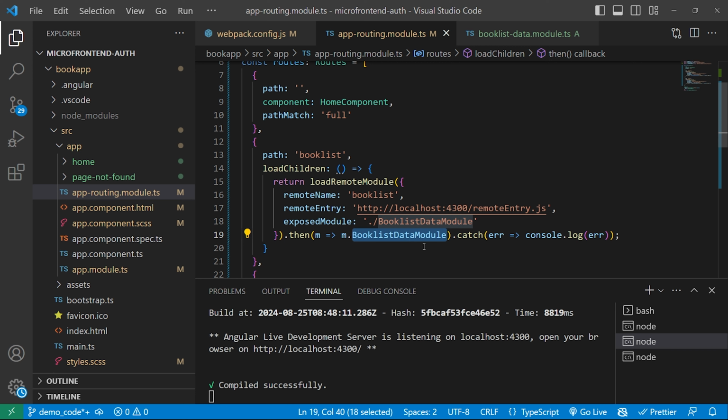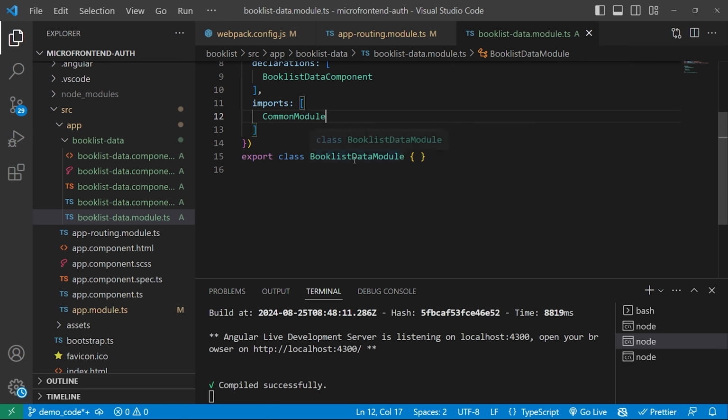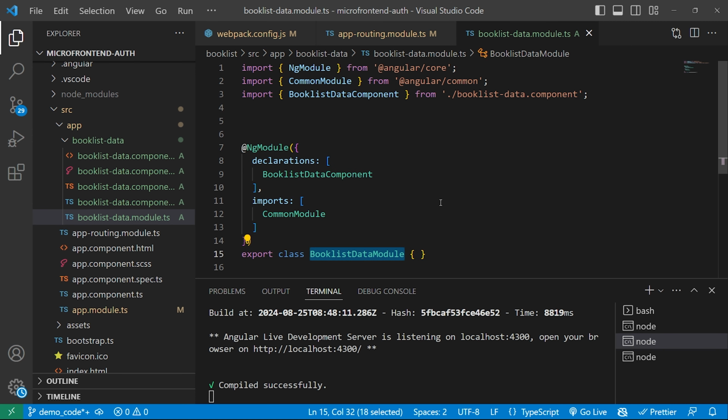Now, what is this booklist data module? It is the module in the remote application. So let's go to the booklist data module. Now, when it loads the booklist data module, there is no definition like what to do next, like what components need to be loaded. For that, let's write a few lines of code here.